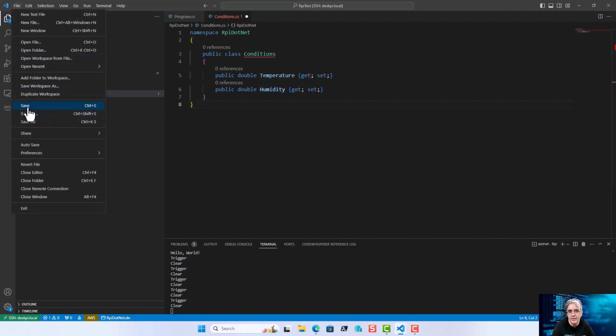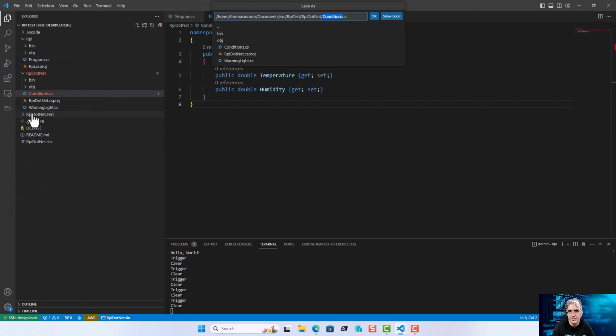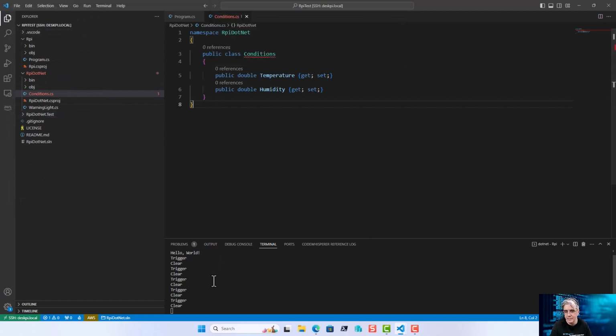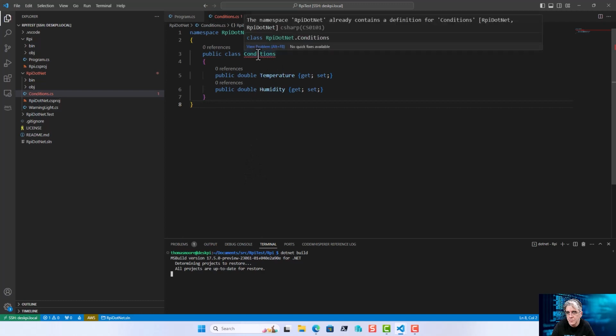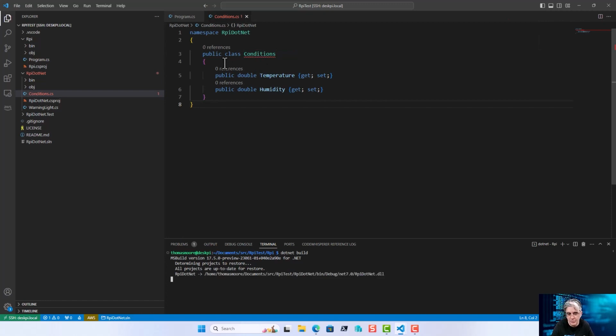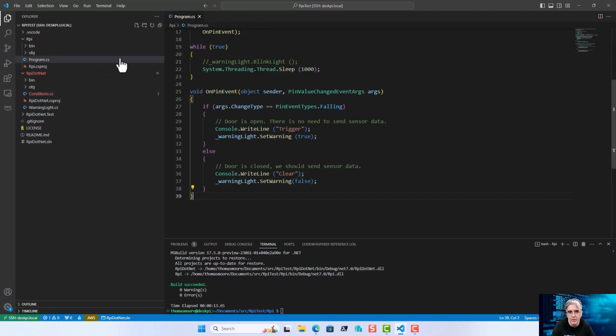Let's save that. Oh, oops, not save all. Okay, I'm not entirely certain why this error keeps coming up. I've been having this issue with my setup recently, but we will close that.